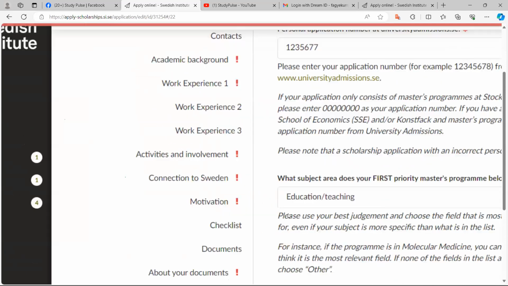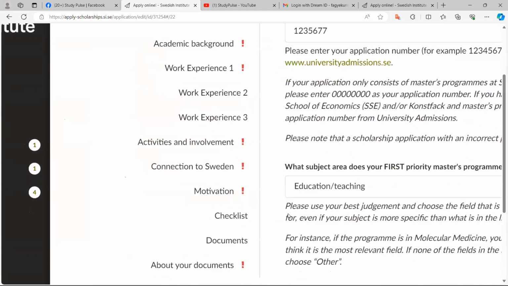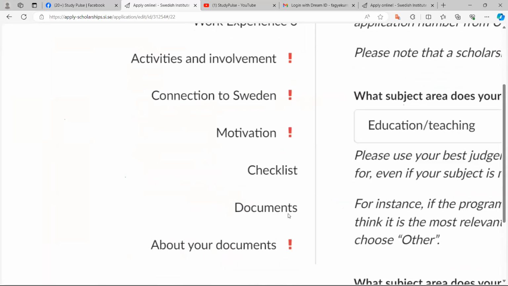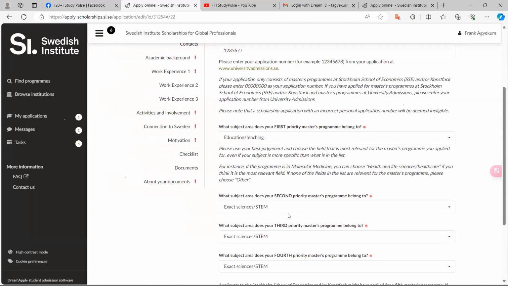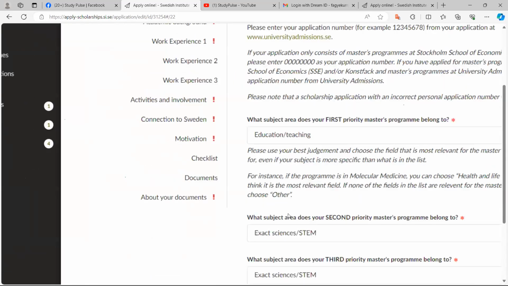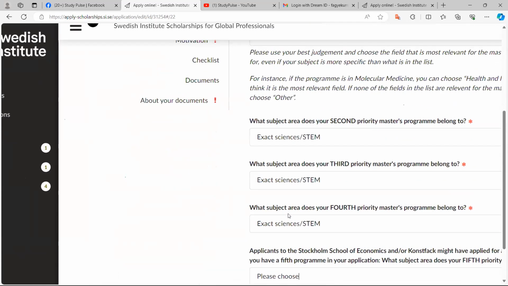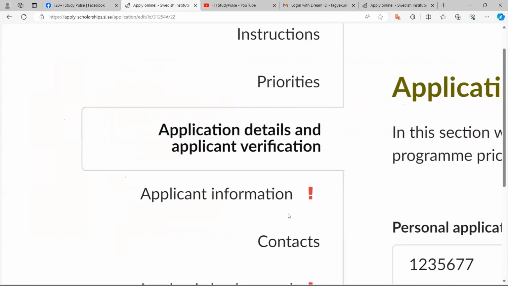Now look at the exclamation sign. It is telling me that I have not filled those options. So kind of a warning sign. I have not filled those options. So it is not going to be submitted. Okay. Now we are done. Let me save as draft. So we are done with the application details and verification.